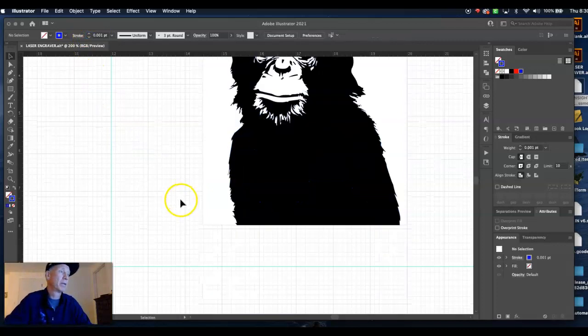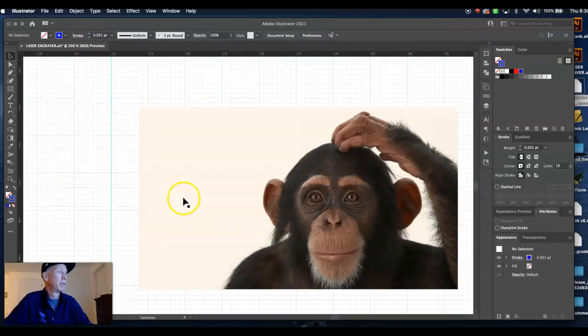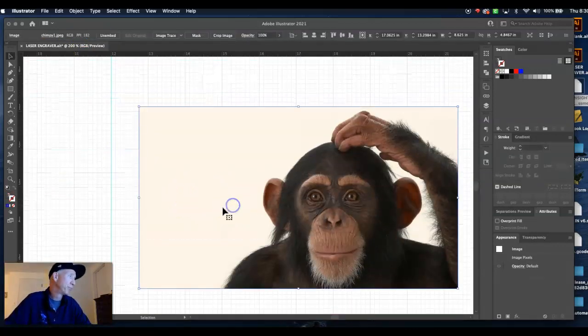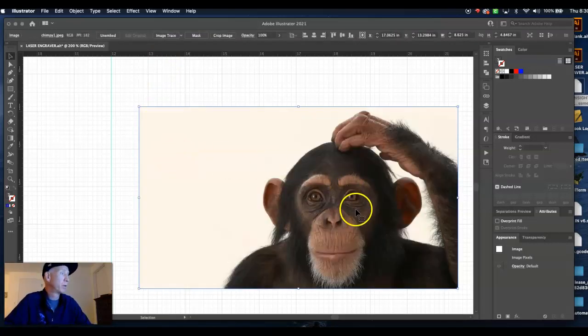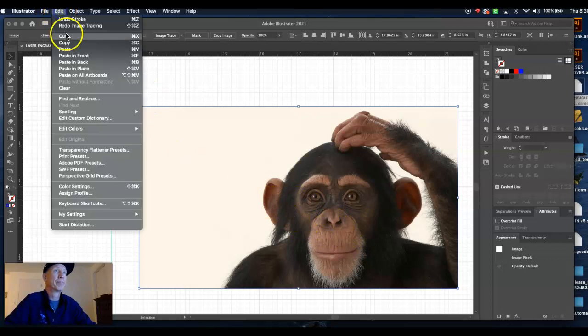And finally, let's go down and do the color image. Image trace it. And it turns very dark. You still see little bits. And if we were to somehow go into this and change the hues and the values, it would probably turn out very different.